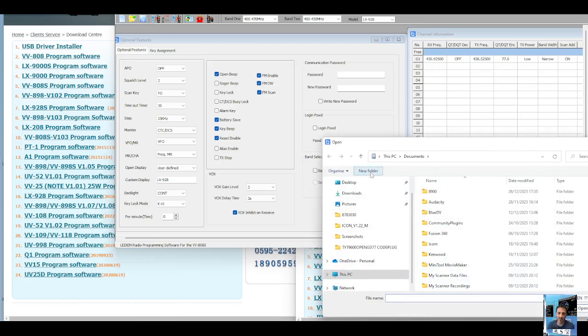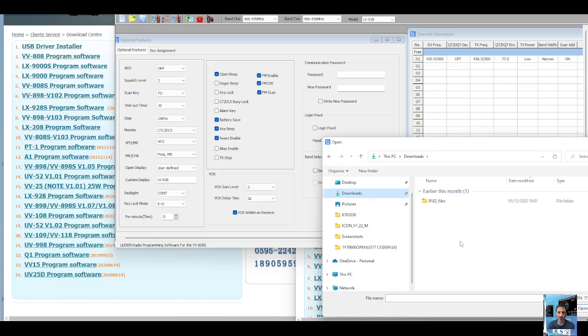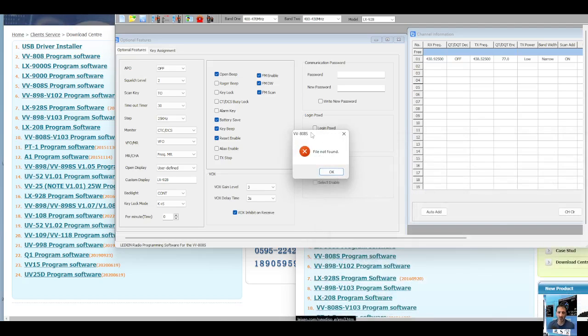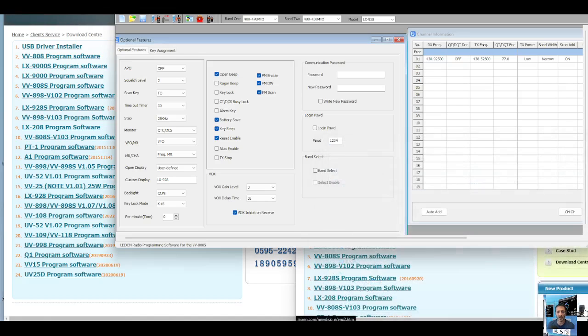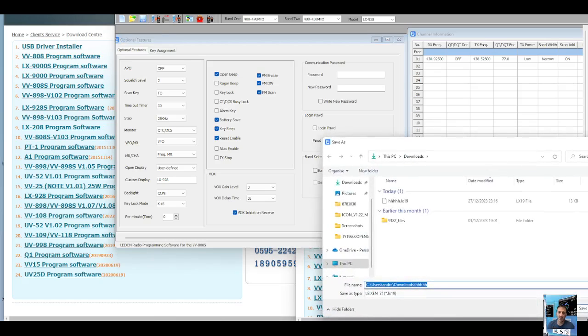Save, let's save, and let's just see what it saves the file as. Let's give it a name. Okay, so that was opening, so save is here. Let's try again. Download, save. What did that save it as? Leixen, is that an LX19?